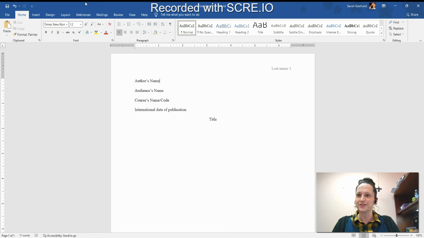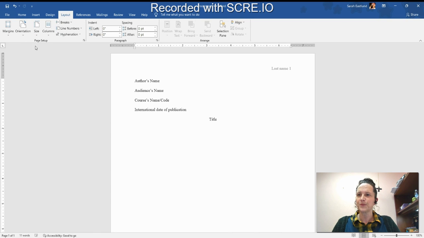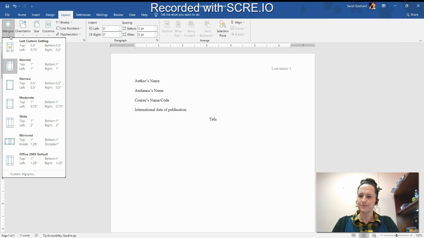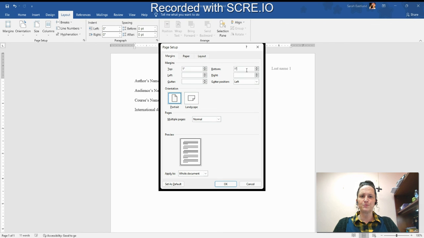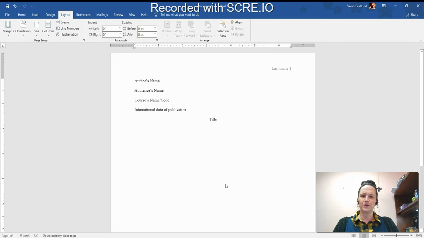Oh, I forgot to do the margins. Let's do the layout. Margins. Usually there'll be one that says normal, which is 1 inch on all sides. If you don't have that as an option, you can go into custom margins and then just put 1 inch on all sides. Make sure it's for the whole document. Once you hit enter, now your margins are 1 inch on all sides. So those are the basics for MLA formatting.